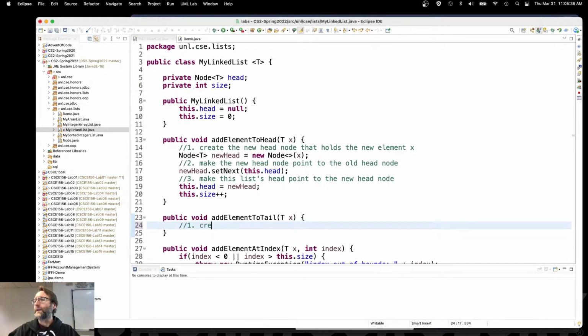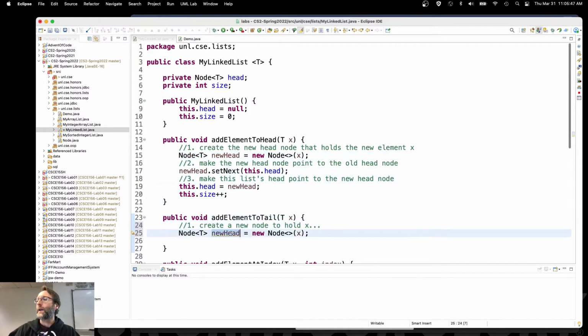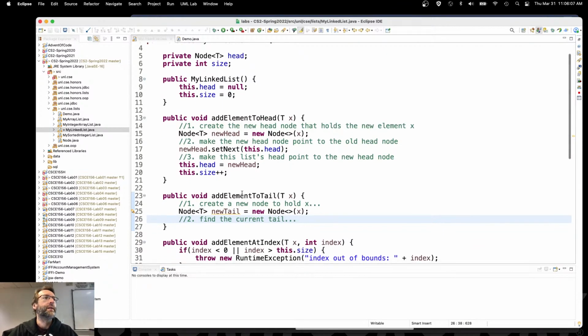1, create a new node to hold x, dot, dot, dot. I'm just going to go ahead and steal this code from up here. I won't call it the new head. I'll just call it the new node, because it's not going to be the new head. It's going to be the new tail. If we wanted to call it new tail, we could, I guess. Tail. There. 2, find the current tail, dot, dot, dot. What's that going to look like?